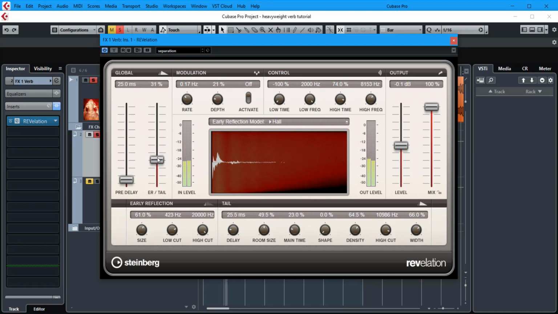And now, by bringing it back to early reflections, we bring the center back.